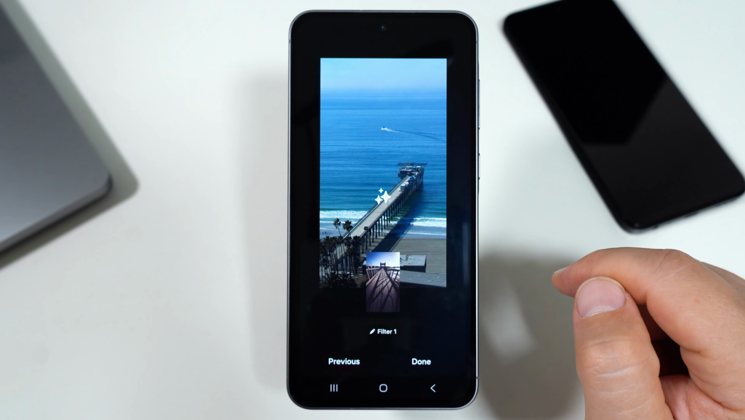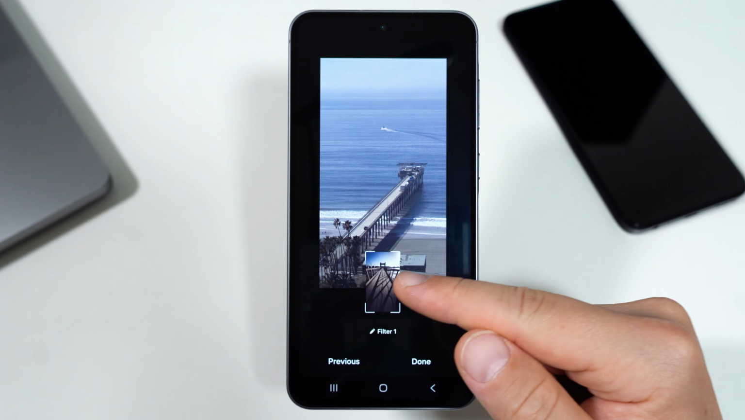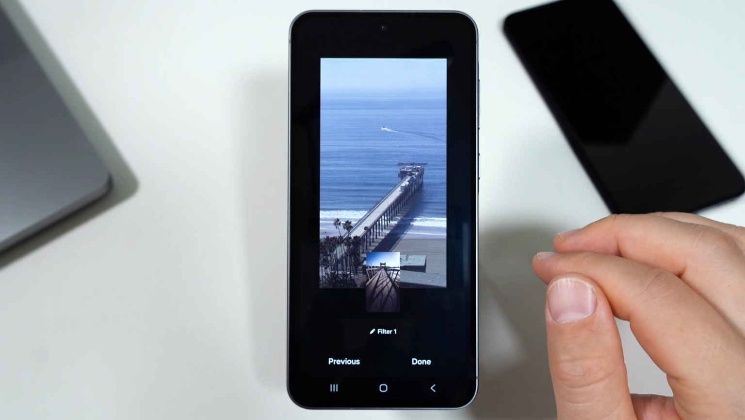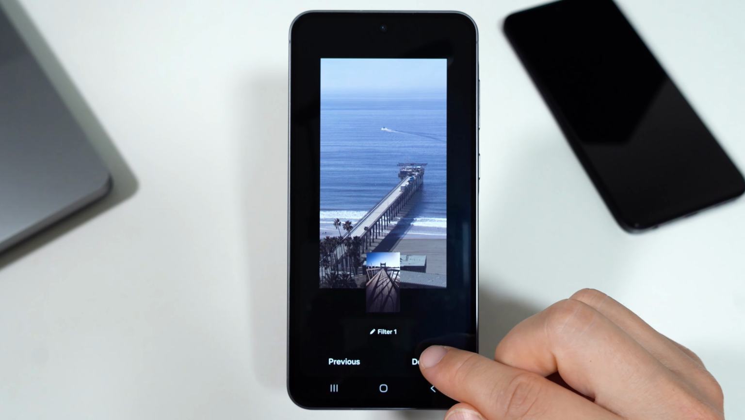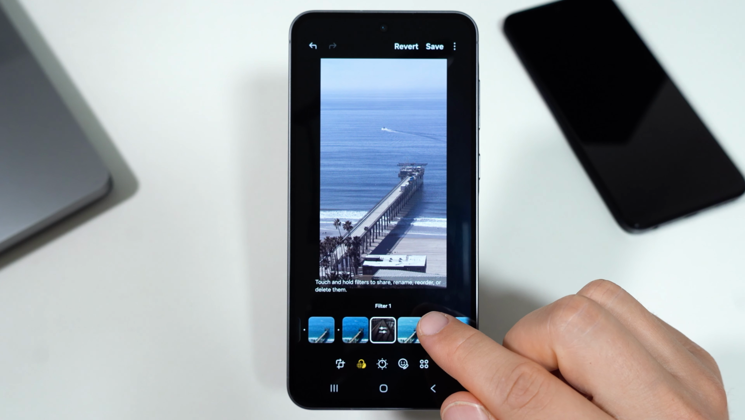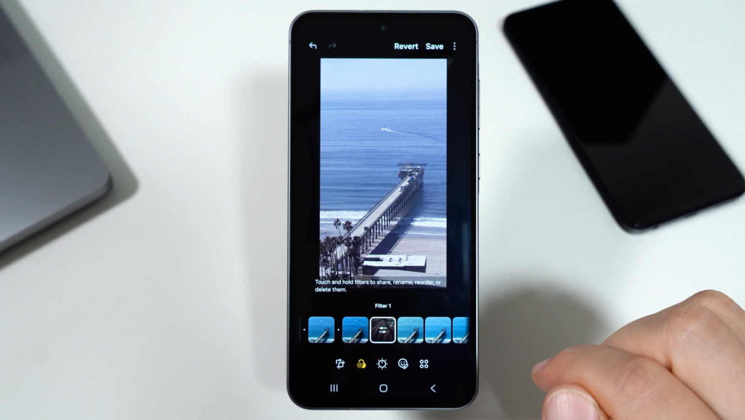I'll pick one here, and now it'll scan that reference photo and apply that same look onto the photo we're editing. It'll show me a little preview here, and that pencil icon next to the Filter 1 text allows you to give a custom name to this filter. I'll tap Done, and now that filter is saved into my filters list so I can use it again anytime.